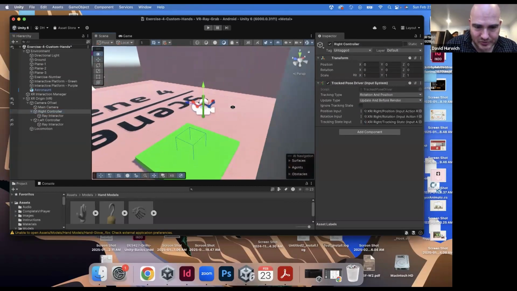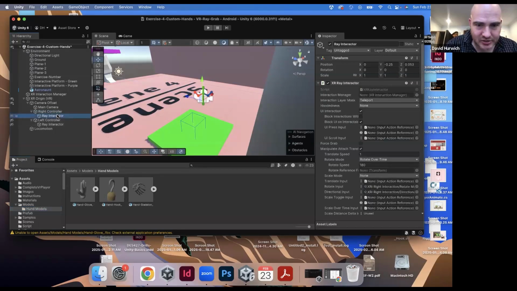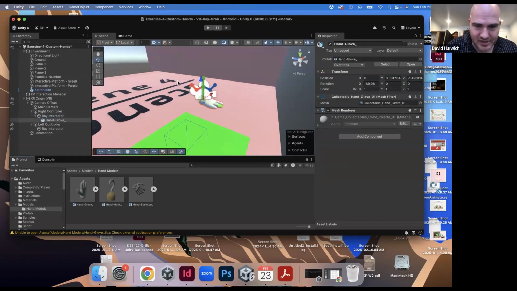And the easiest way to do this is I already have some hand models, and the hand models are in here. What I'm going to do is take the hand glove and make it the child of the interactor. The reason I use the interactor is that it has an origin point, its start point, and I want the hand to be based on that. So I put the hand in.